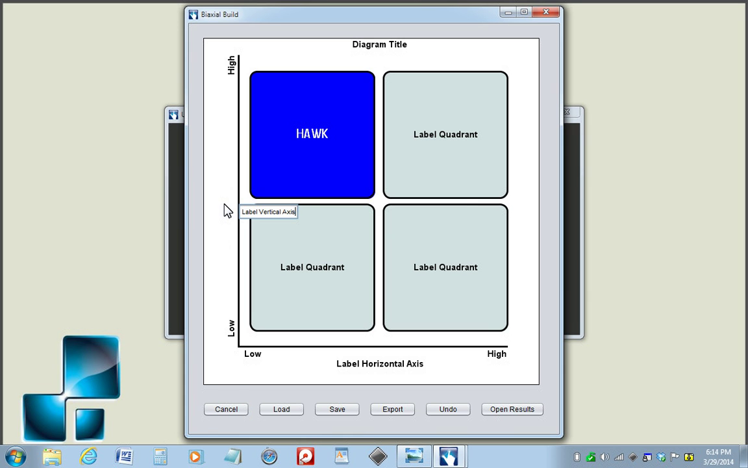You can also change the text here. So I think I had separation anxiety. And that changes. You can change these two as well as the title. And just be careful that it stays within the realm of the diagram. And then you can save this and export it. You can save it and then come back to it later and load it in.